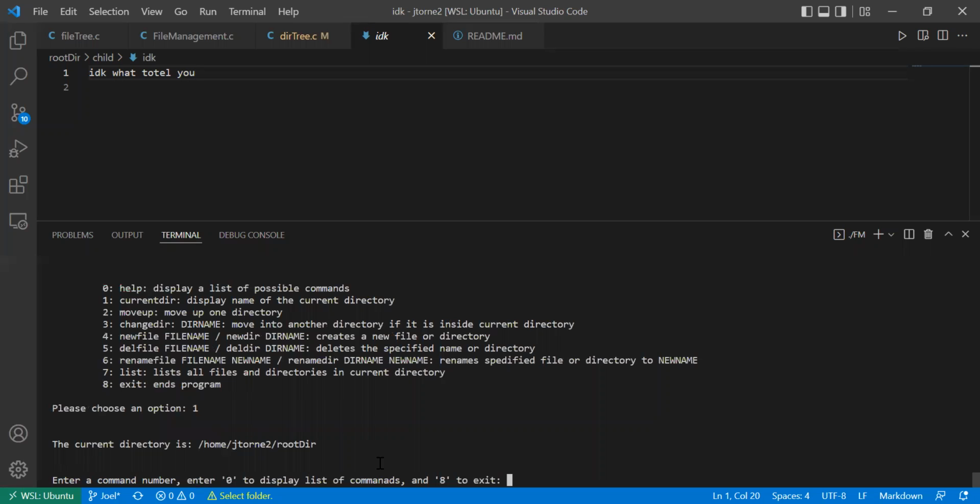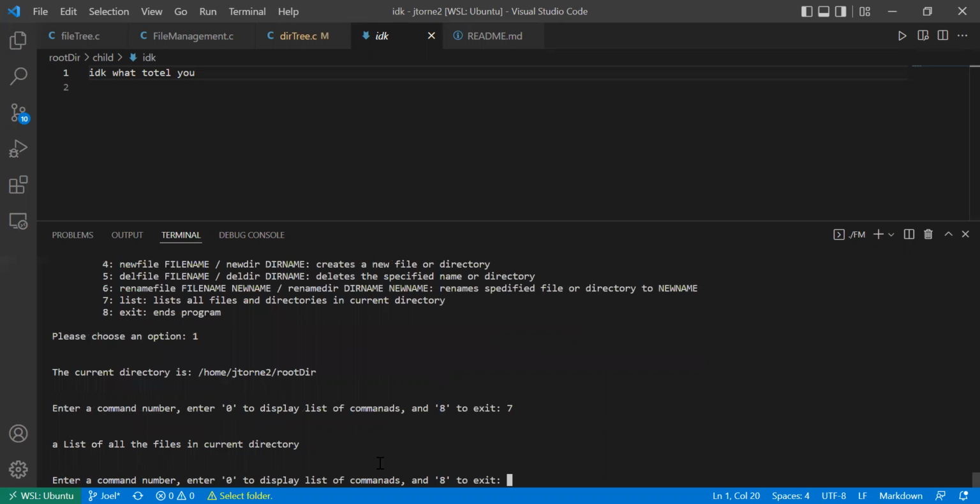Then we're going to enter 7. 7 is going to list the contents of the current directory. And you can see that the current directory does not currently have any files in it.